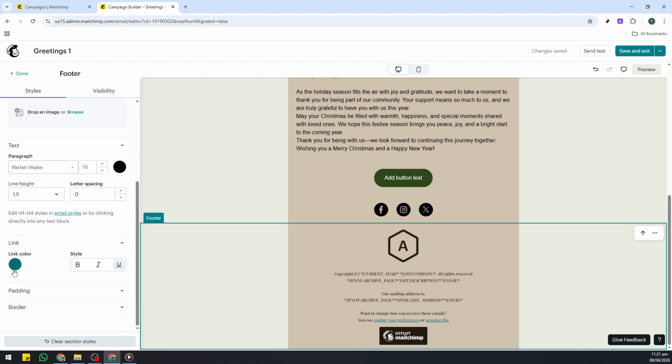Open the link controls to manage how links in your footer look. Set a link color that's distinct from your regular text so subscribers can spot clickable items instantly. If you use brand colors, confirm they still meet contrast recommendations against your background. Clear, consistent link styling helps people find your unsubscribe or manage preferences links without confusion.